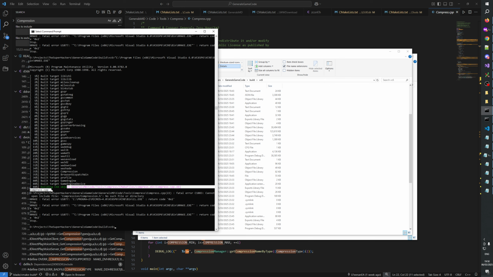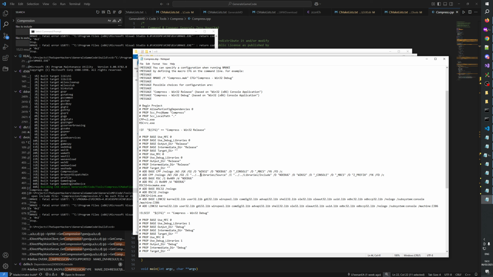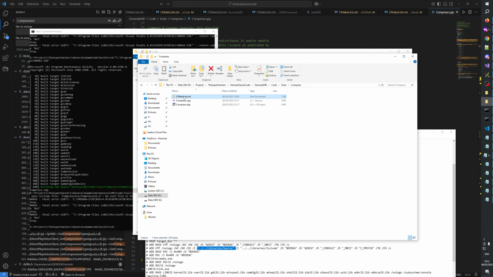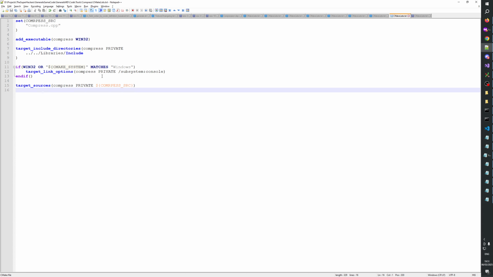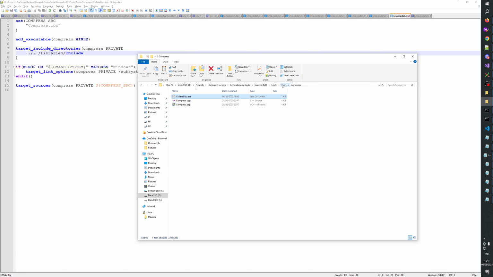It's building the CPP. And tools compress. Okay, I'm stupid. Right, tools compress. Okay, and compress.cpp. Okay, so we are missing some include directory. Okay, that's simple enough. Don't panic. Tools compress. Let's look at the DSP. So the include is libraries, library source. Library source. Hold on. Codes, libraries, source. Compression.